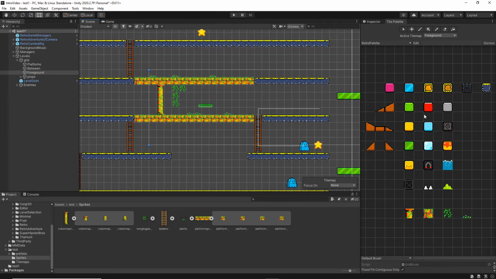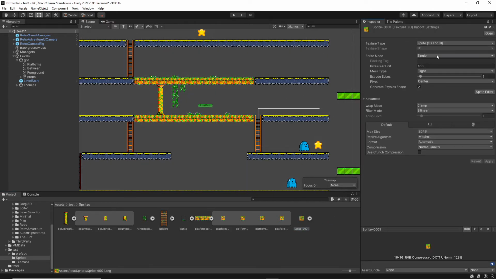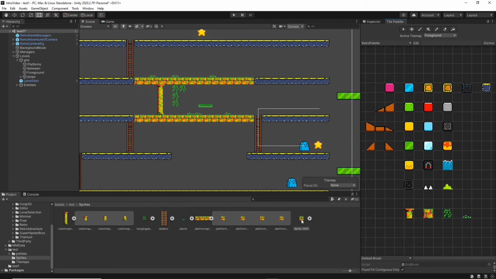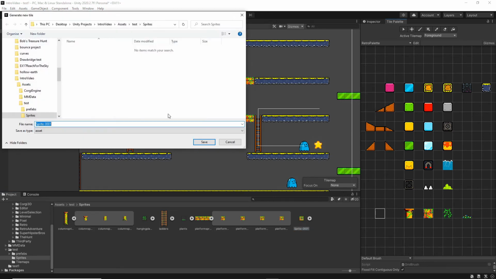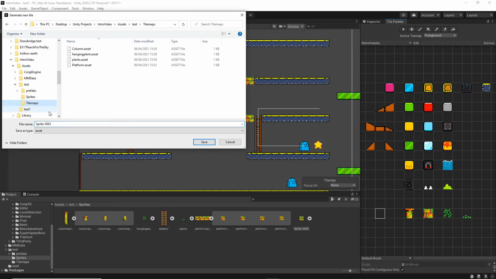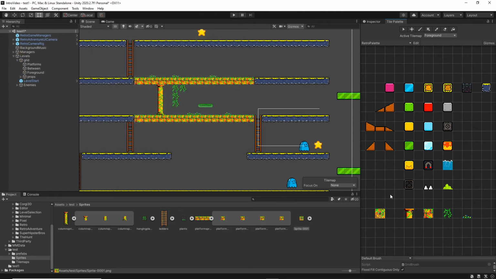There's one last image I need to drop in here, and that was the decoration block. So I'll drag that across, and it's a single 16 point and none, and I'll apply that. I want to drag that into our tile palette, and I'll call this deco block. I'm going to put this onto our platform 1.